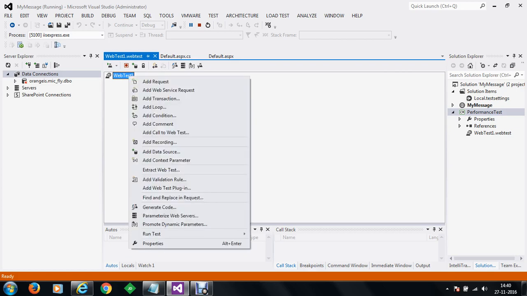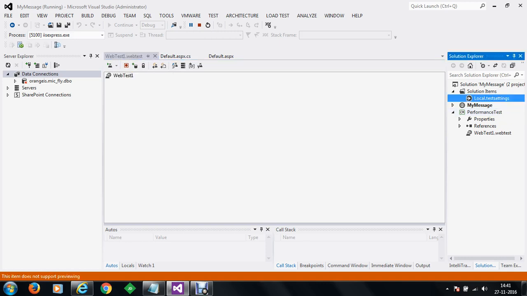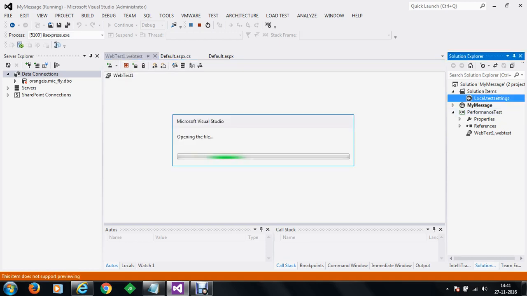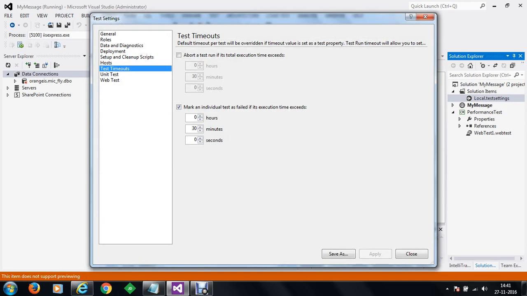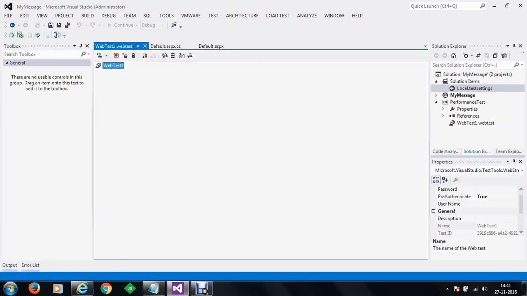Now within this test record, we just need to check whether the things are working fine or not. We have got one web test. So we need to get the records here. So now let me just stop this application. Our web performance test has been done here.